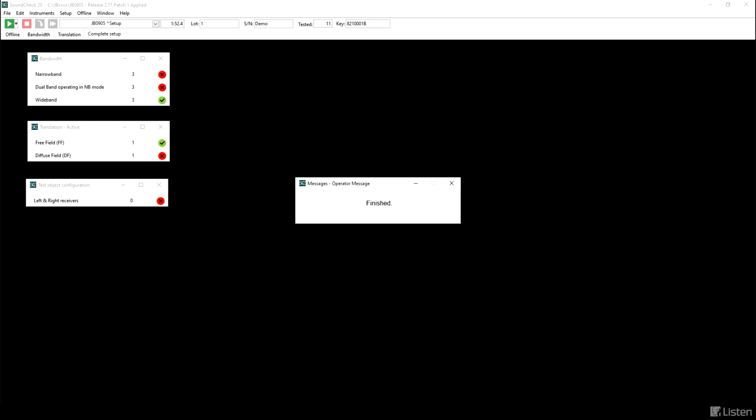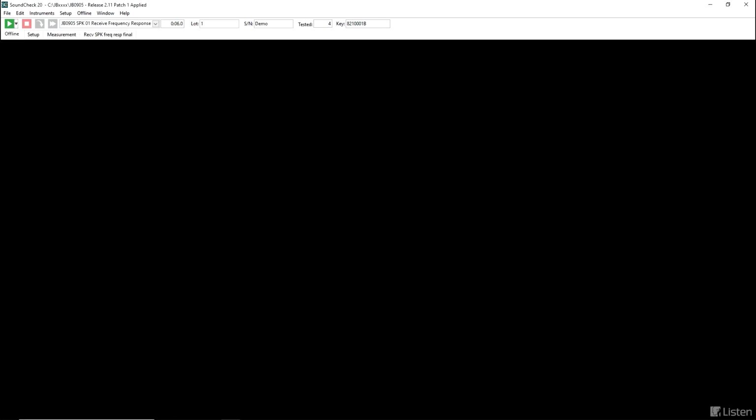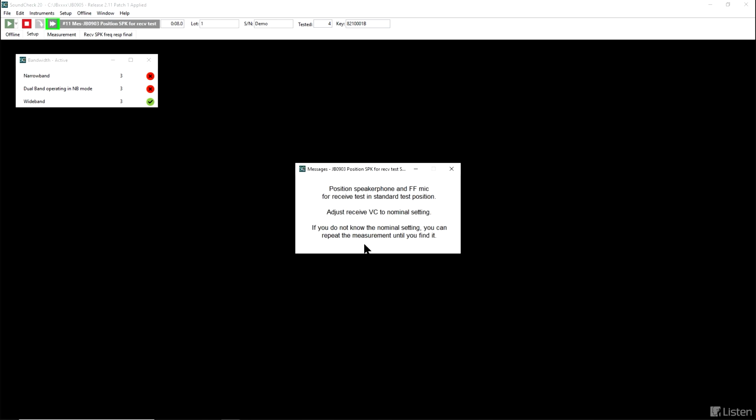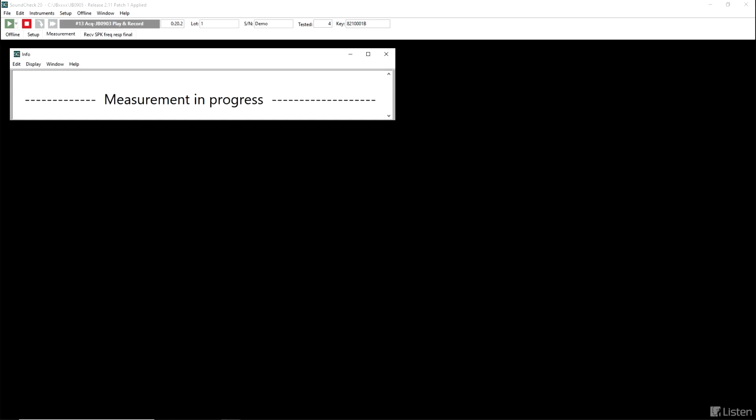So this is finished. We're now ready to go on to one of the measurements. Receive, frequency response, and level. When the measurement starts, we get a verification of the bandwidth of our measurement. If it's okay, we can go ahead. And now here is a reminder about the position of the free field microphone. Also about the device volume control put to nominal setting. If we don't know what that is, we can find that out from the measurement and repeat.